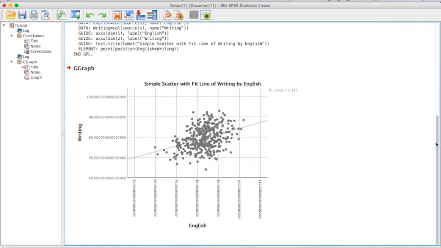I hope you got to review how to use SPSS to calculate Pearson's R, and also how to use SPSS to create a scatter plot graph to show the relationship between two variables.